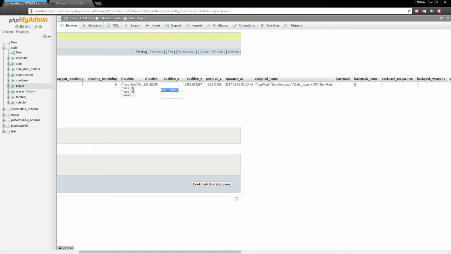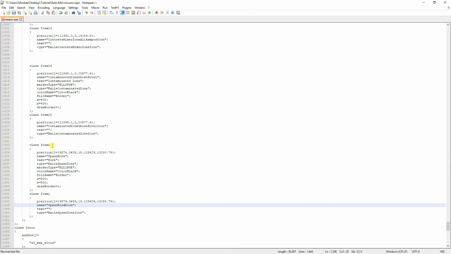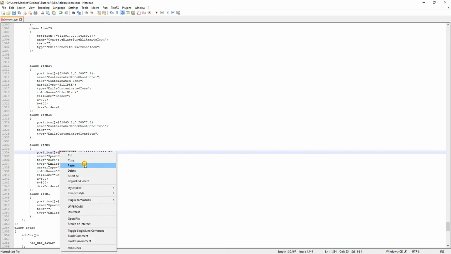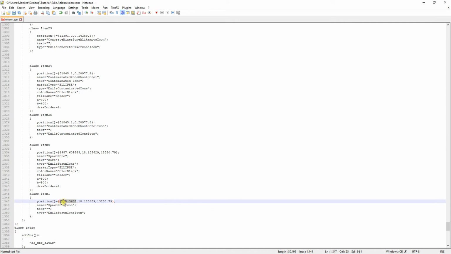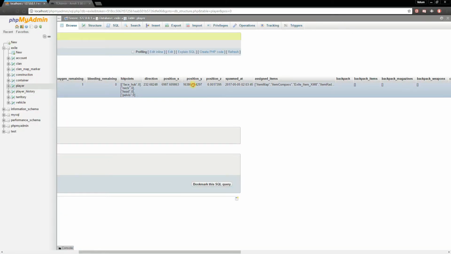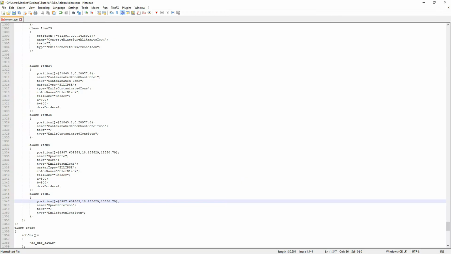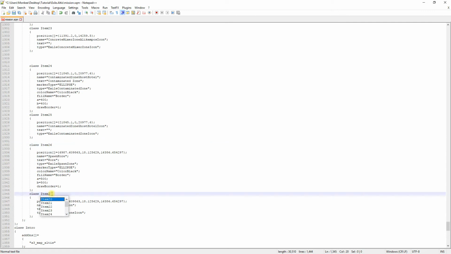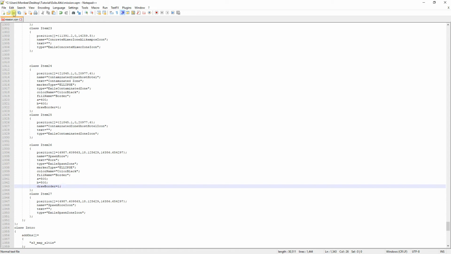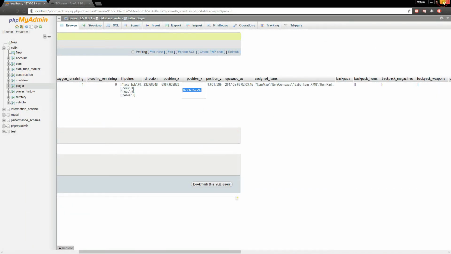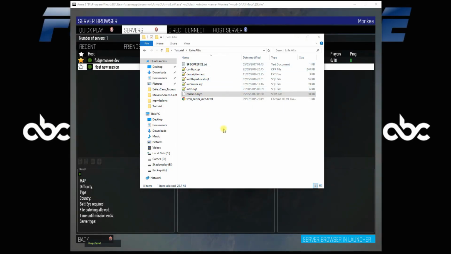Position X. We want to put that here and here. Position Y. This goes in the third box. Paste. Okay, now what we have to do is rename these to 26 and 27. Okay, now we can save this. Close it. Close that as well. And we have our mission file.